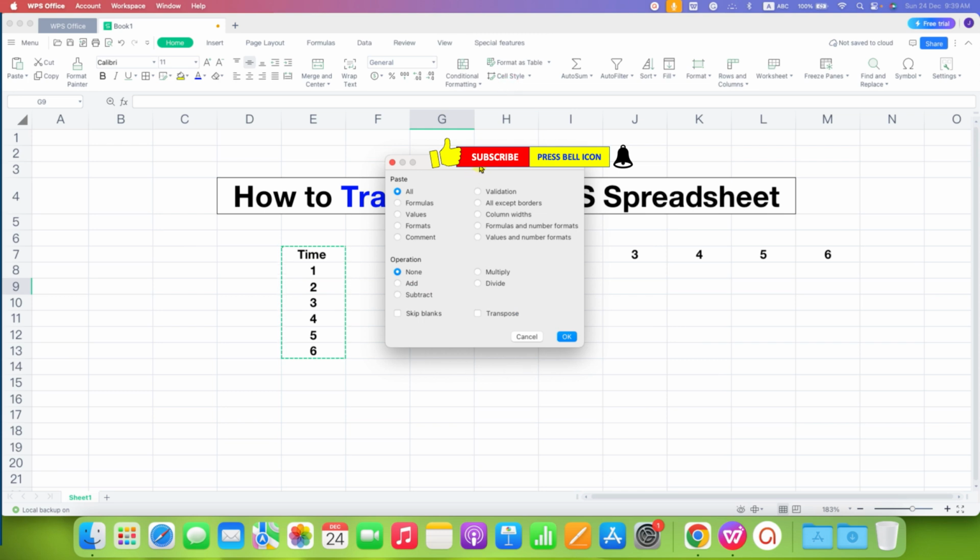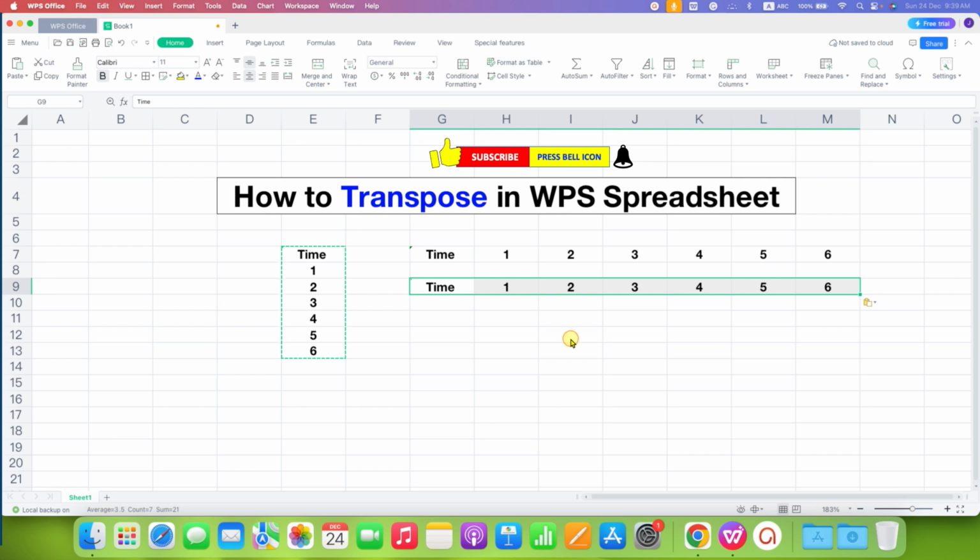So after clicking on it, at the bottom you will see the option transpose. Just select it using your mouse and then click on OK. So this is how you can transpose.